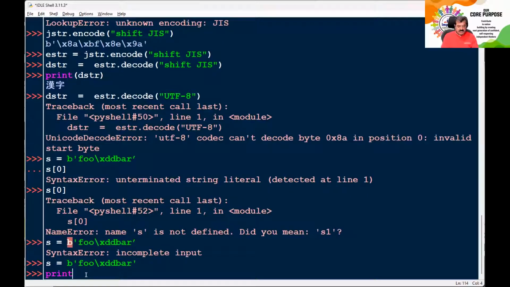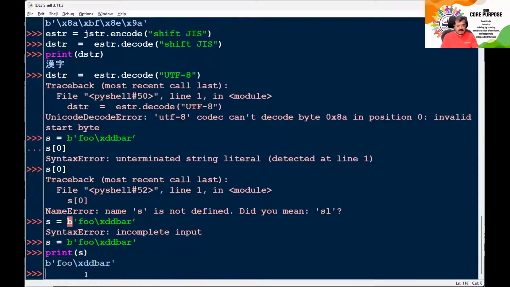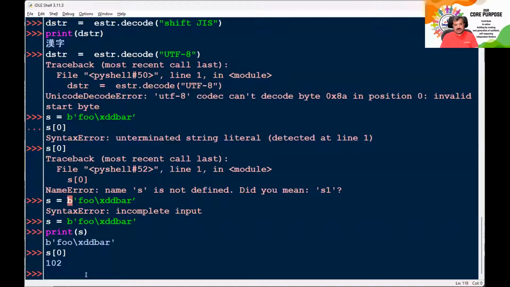So if I print the string, print S, that's my binary string. So if I say S of 0, I'm going to get 102. Now what's 102? 97 of small case A. So 97, 98, 99, 100, 101, 102. A, B, C, D, E, F. What did everybody? Okay.